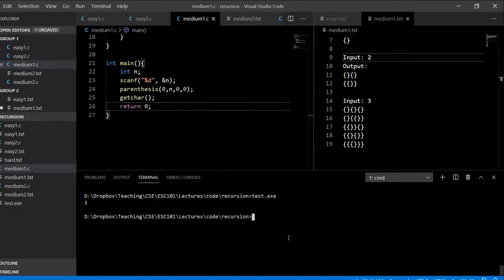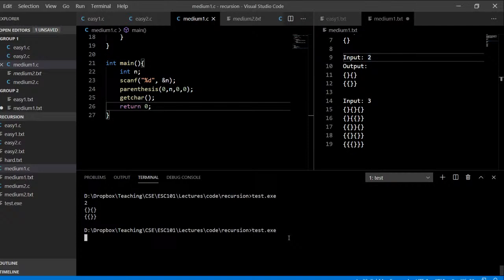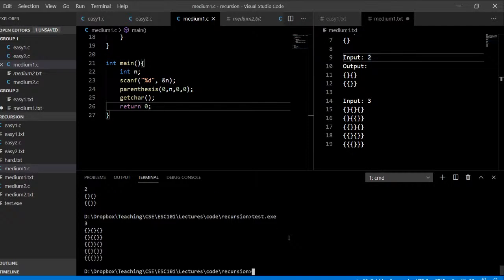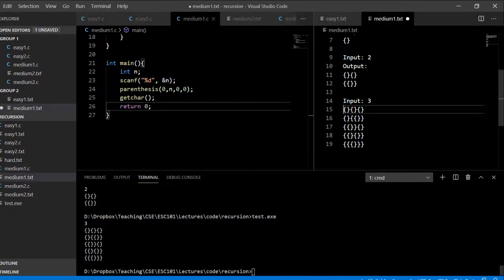Okay, now let's compile it. Now clear and run exe2. Okay, so for 2 it works. Let's try it again. 3. Does it work? Yeah, you can see it prints out all the cases that I put up here.